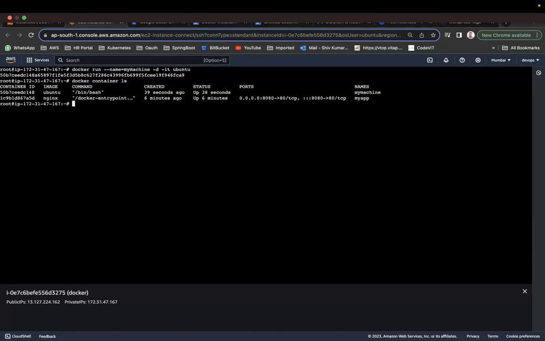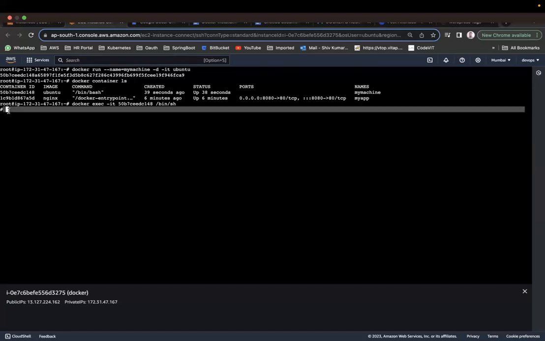Container ls. You can see the Ubuntu machine has been in the up state for 38 seconds. Now copy the container ID. Let's try this: docker exec -it and the container ID, then /bin/sh. Okay, you have entered into the container.